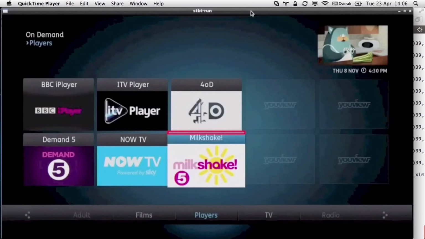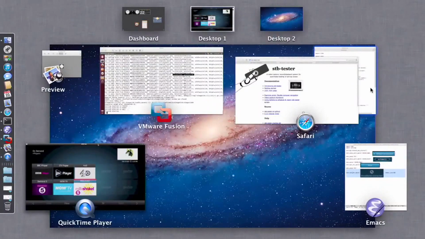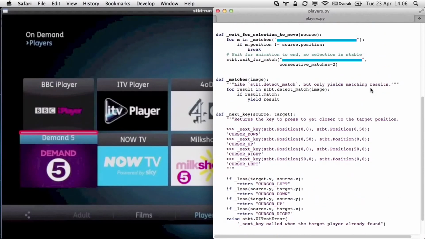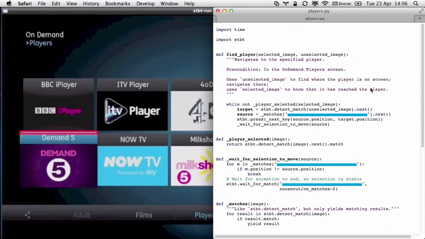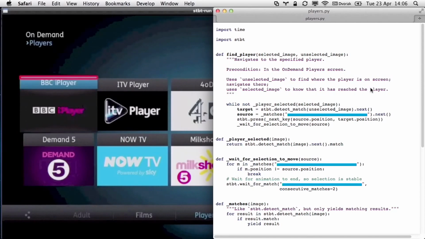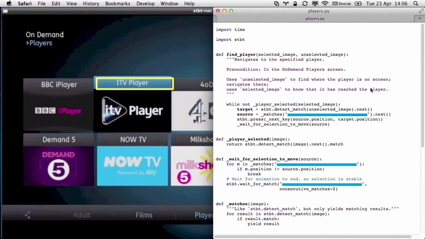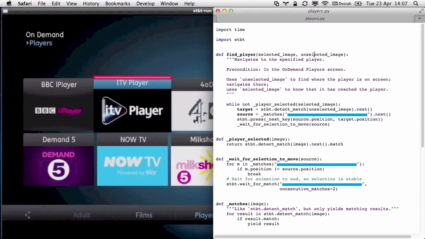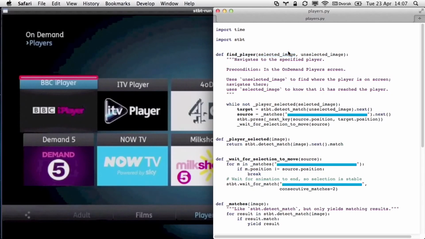And I'll just play that again while I show you the source code implementing that logic. I won't go through it, but it's just to show you that it's fairly simple. It's barely 2 pages of code, and most of that's doc strings and doc tests, although I have removed error handling. But if you're interested in seeing the full code, I've posted it on stbtester.com as an example. So essentially, your script would just call find player, pass in an image of the unselected player to know what it needs to find, and an image of the selected player to know when it's got there.